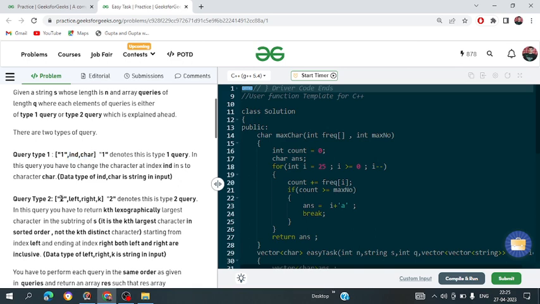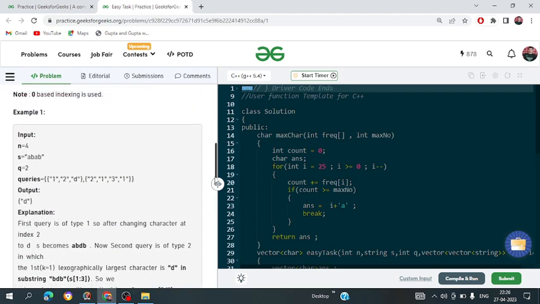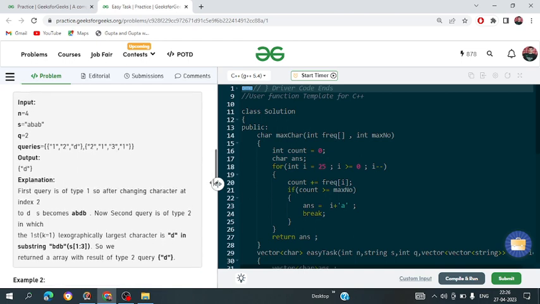For type 2, you have to traverse the string from left to right and find the kth maximum character from the substring lying between left and right. I hope the question is clear to you. Let me explain one example so that this question becomes clearer.